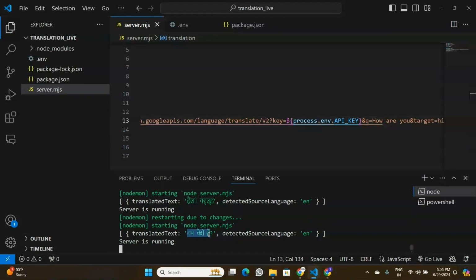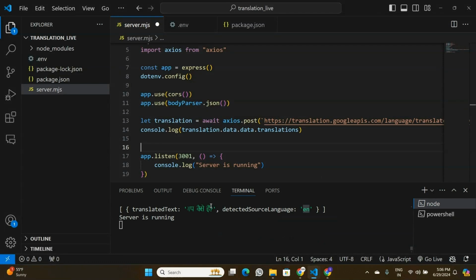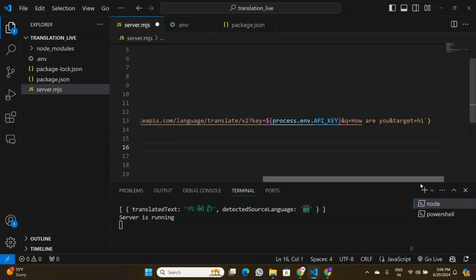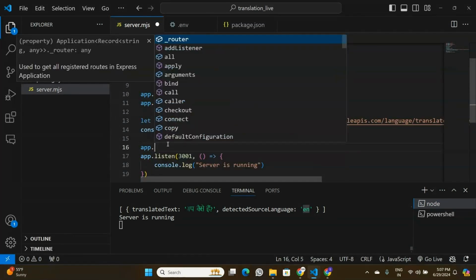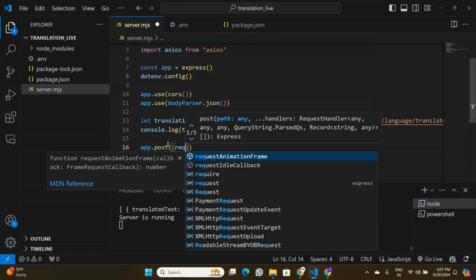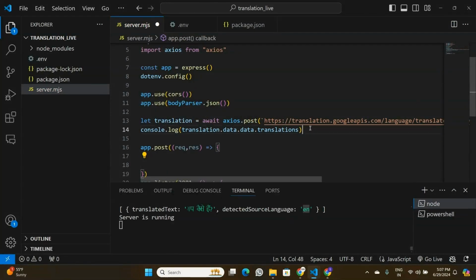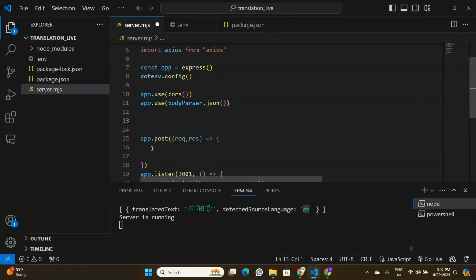So here you can see that it's translating in Hindi. So now we know that our API is working fine and it's translating whatever text is being passed to this translation. So I'm just going to create a post endpoint here, and this post endpoint is going to receive request and response variables, and I'm just going to cut and move this logic inside my post endpoint.